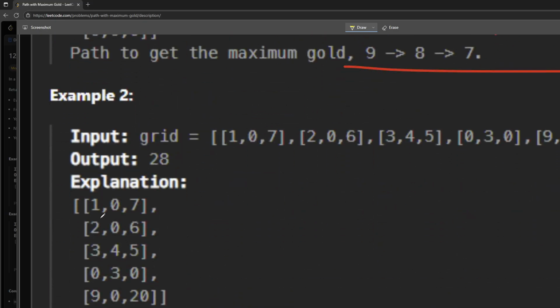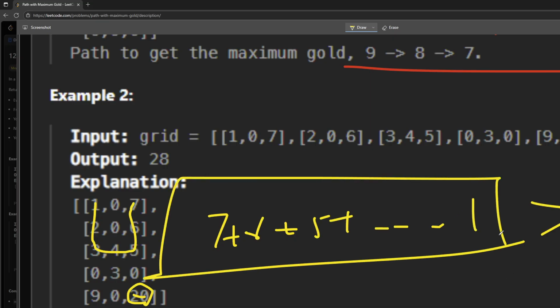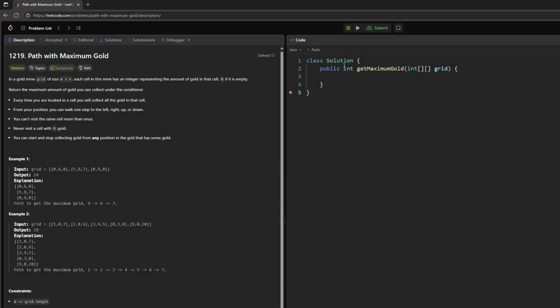And then for this one, it's pretty obvious it has to be the longest path, so it's going to be like this, right? 20 is one step by itself, but if 7 plus 6 plus 5 plus all the way to 1 is greater than 20, I would take this. Otherwise, it's kind of pointless.